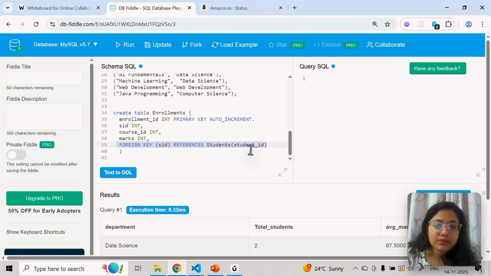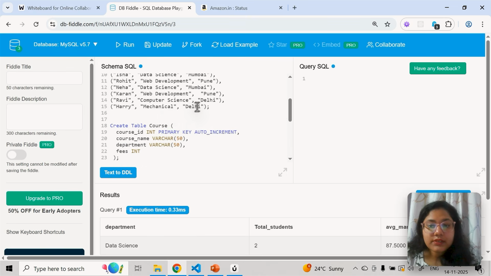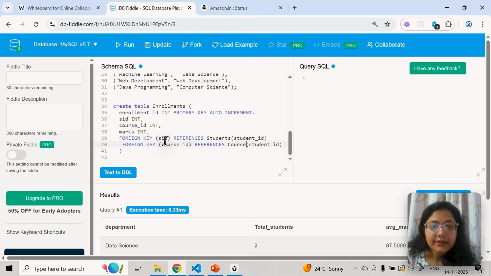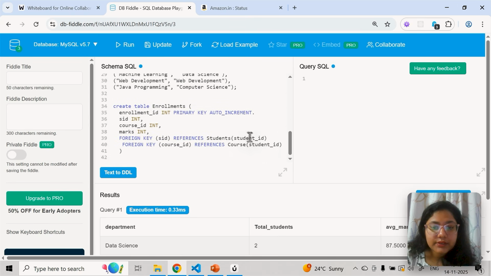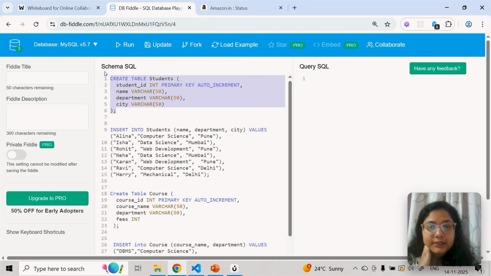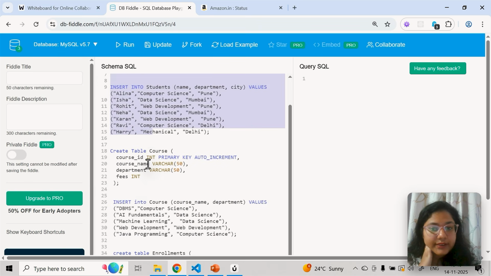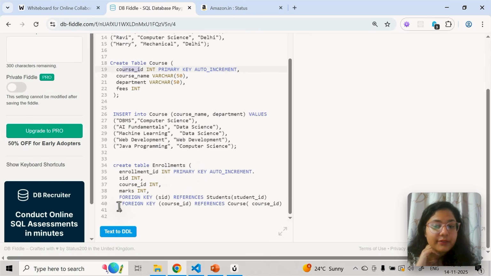And similarly I will define course id, course underscore id, references courses table. I'll copy the course table and its course id. So here I'll copy course id and paste it here. Okay, the same thing here. The student table is created, I've inserted the data, the course table is created, I've inserted the data. Now these two primary keys of these tables individually, I'm using as foreign keys in another table, which I call enrollment.